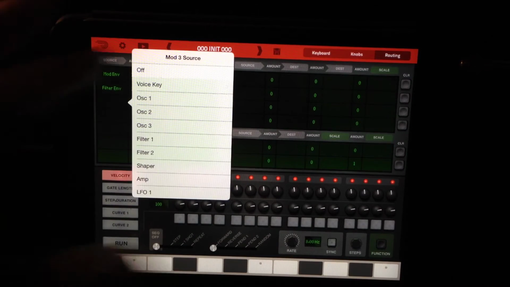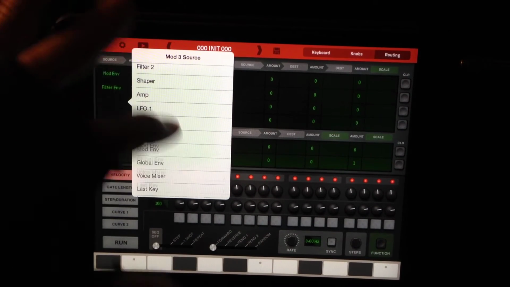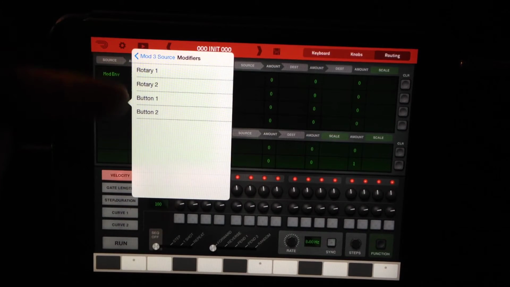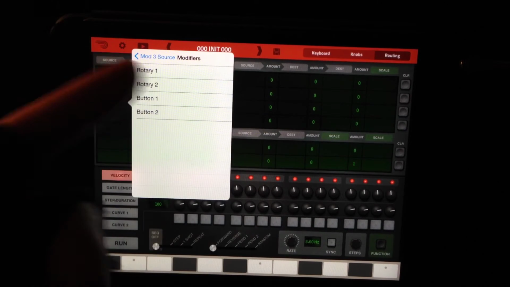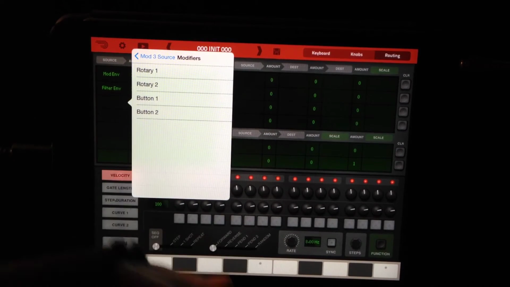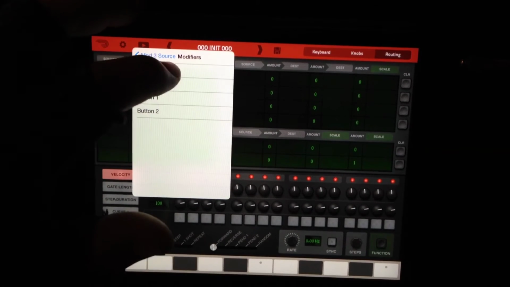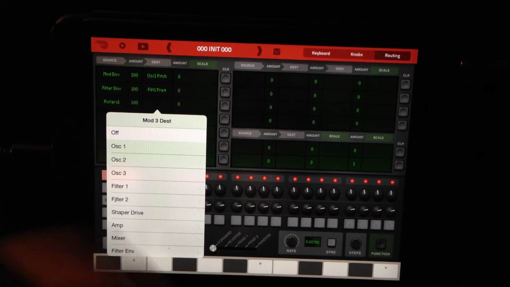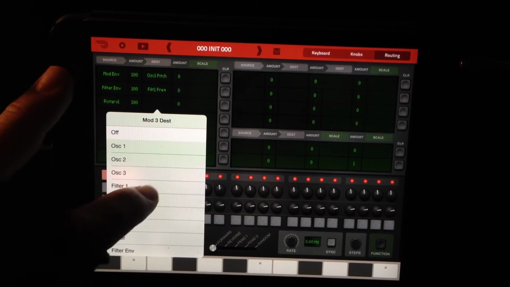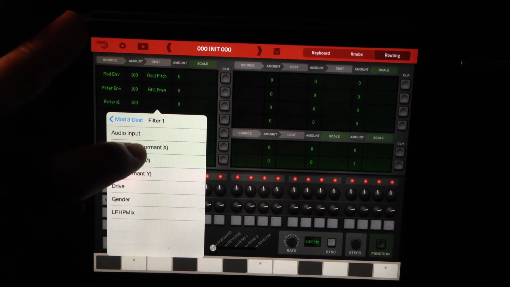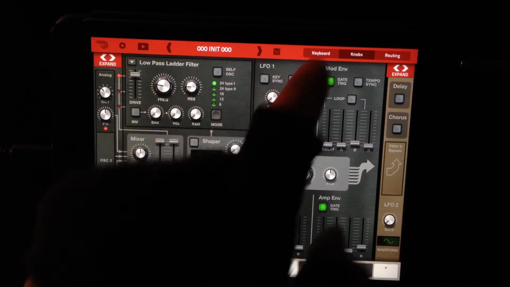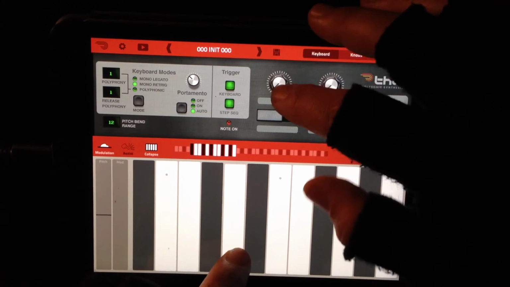And we go to the routing window and we are going for modifiers. Inside here you can see that these are the rotaries, those are the knobs on the first page, and these are the buttons just below those knobs. So choose rotary 1, send it up to 100 or something, and then we are going to use that to modulate filter 1 frequency. This knob is going to modulate the frequency knob here, and that's nice when playing.